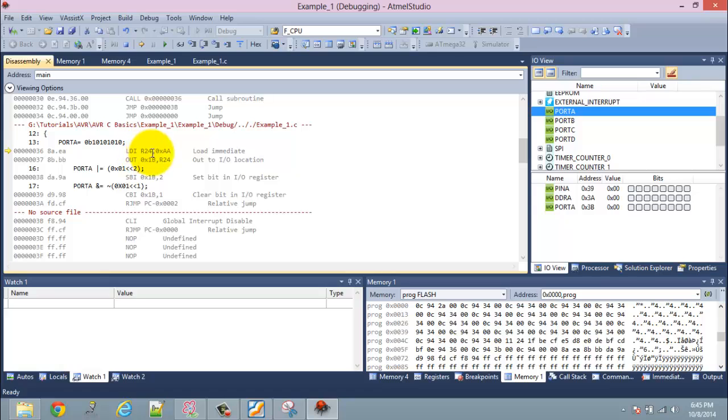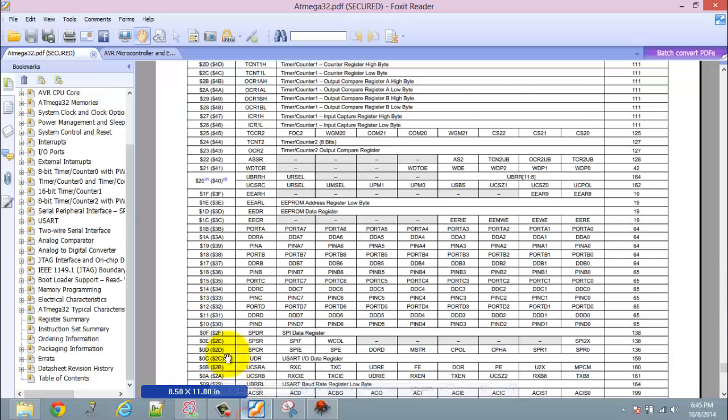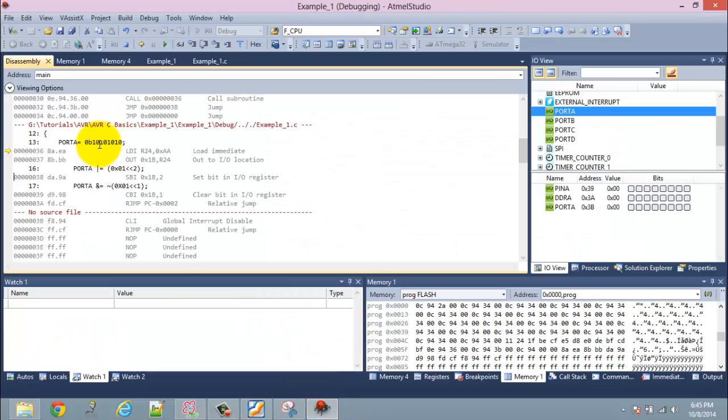Now what we do next is, these two instructions: initially it copies the AA in hexadecimal to R24 and then it outputs to 1B. From a previous discussion, you remember that 1B here refers to port A. So this is the address of port A. So it sends this pattern to port A, and then you shift the 1 two times and OR it with port A to set bit number 2, and this clears bit number 1. So let us just go ahead and simulate this.